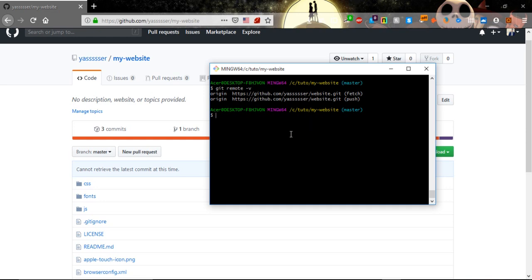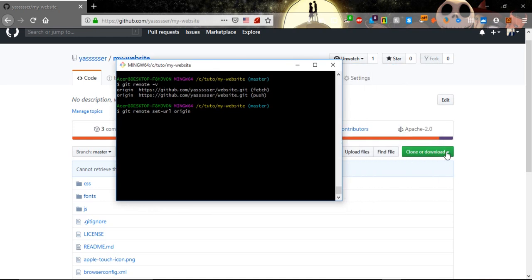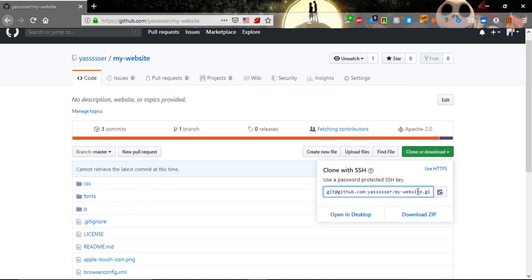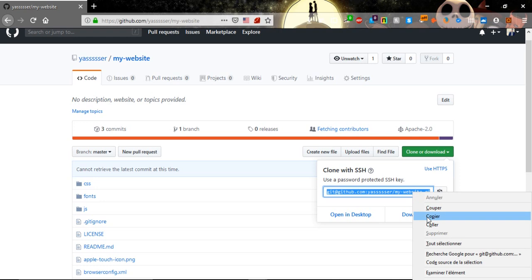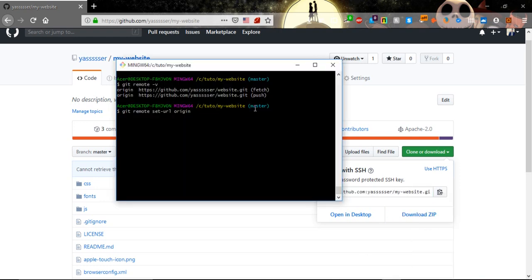Let's see. To update this link we need to use the command git remote set-url, and then origin, and then we pass the new URL. We find it in here. We copy all, click copy, and then we paste it. We hit enter and it will be updated.